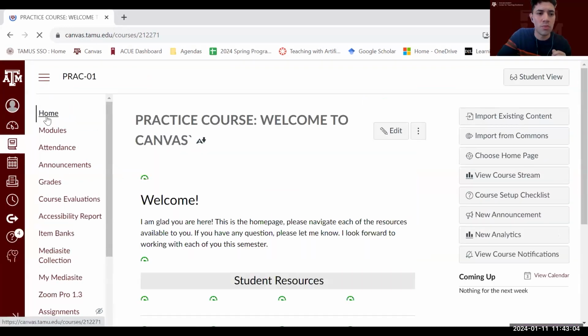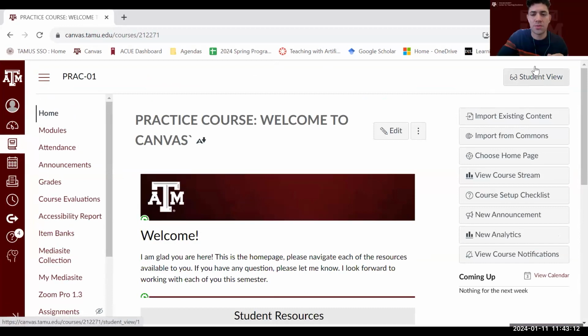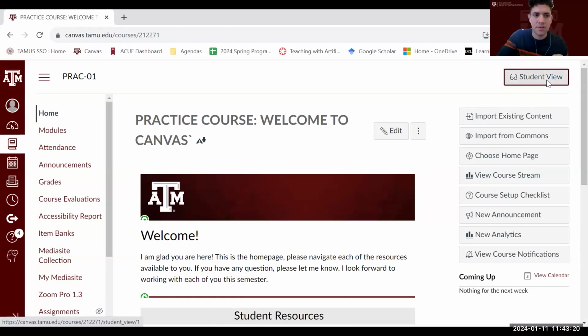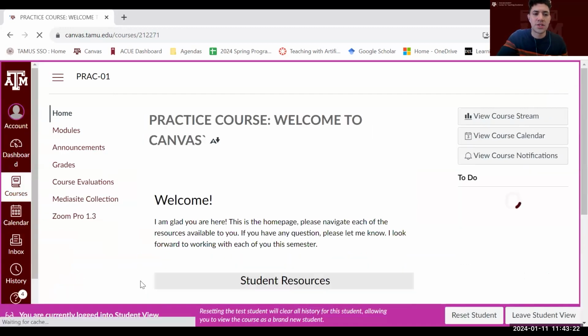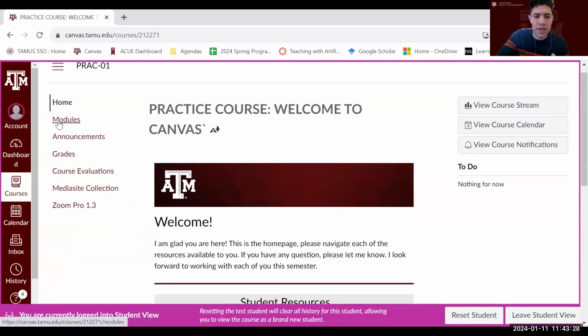So you go home, you're in your course, you go home. Yeah, I'm at home. Right, and then Student View at the very top. You should be able to see Student View. Do you see it? No. Oh yeah, actually, yes. So you click that button, and then it takes you to this magenta screen.